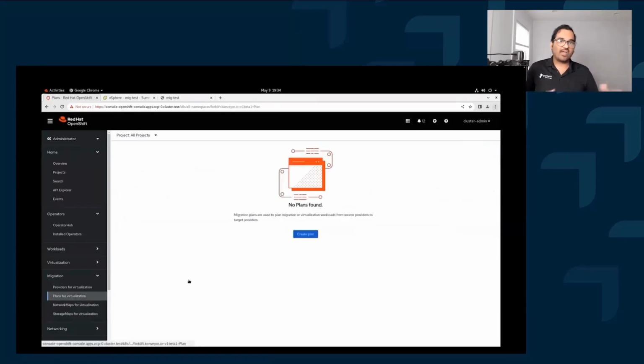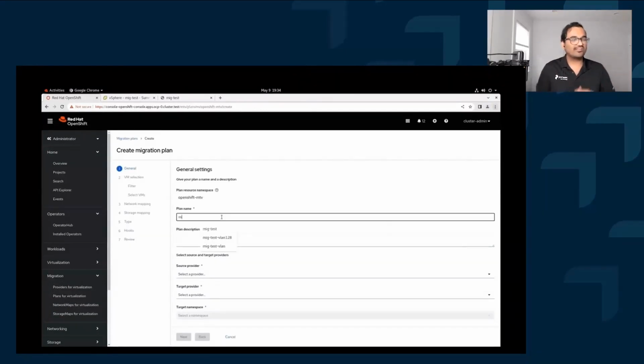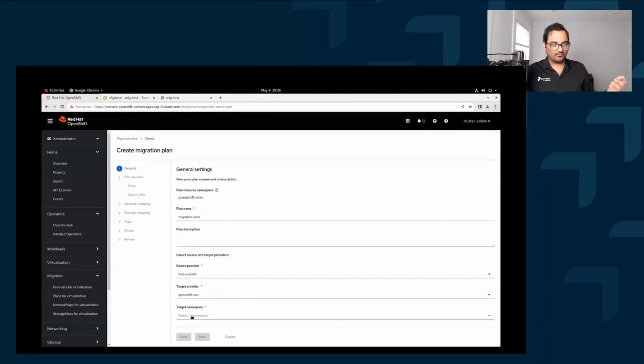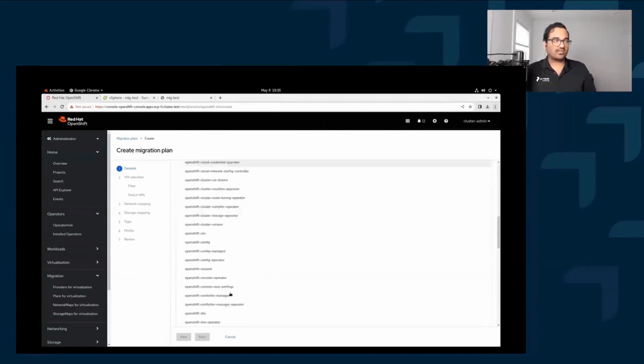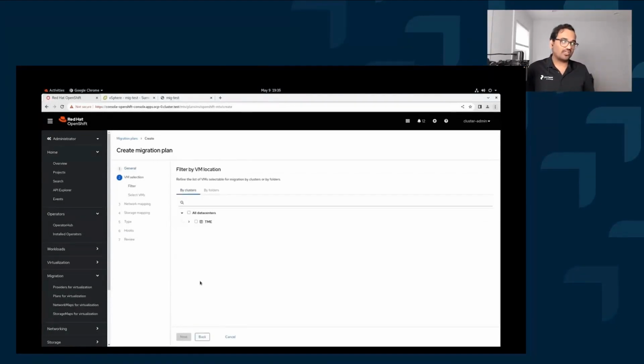And then once I have all of these mappings created, I can go ahead and create a plan for migration. So inside the plan, all I need to do is give it a name. So migration-test, we'll select our source provider, which is our TME vCenter as the provider. We can select a target provider, and then we can select a target namespace. In this case, we want to move the VMs into the VMs namespace that we have already created.